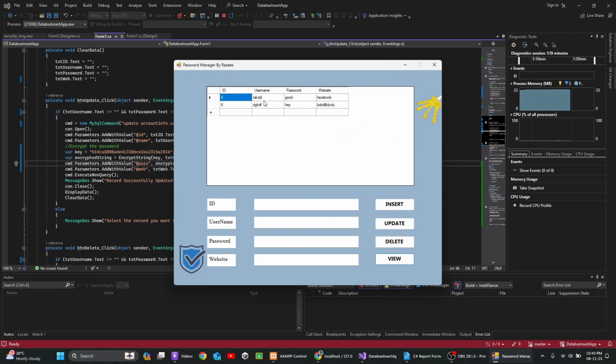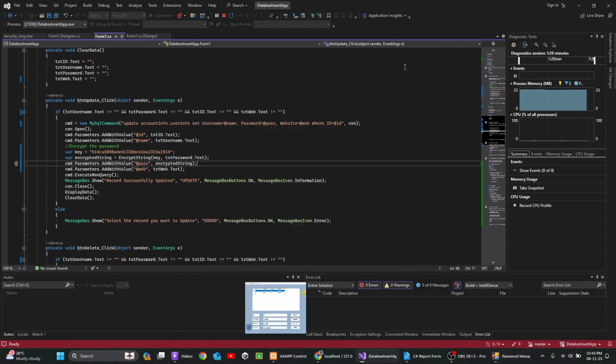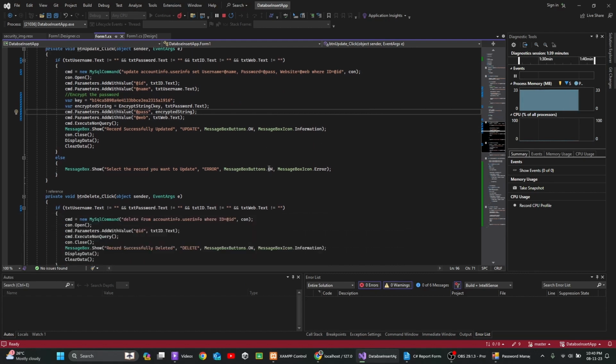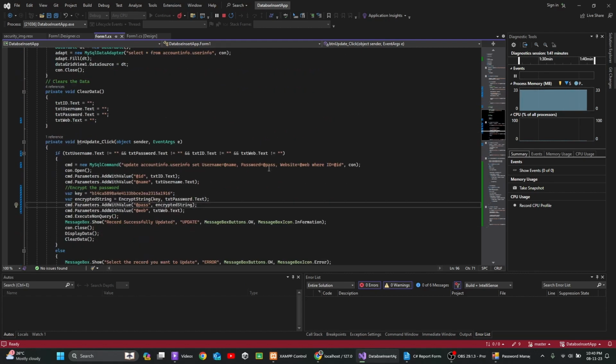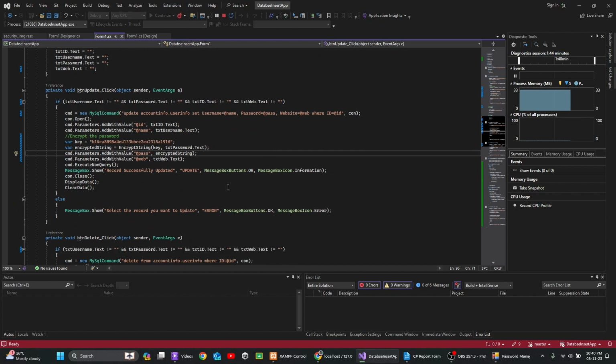And I think if we try to edit the password after encrypting, we might face some error. So instead, we should not enable the update button. Okay, let's see.